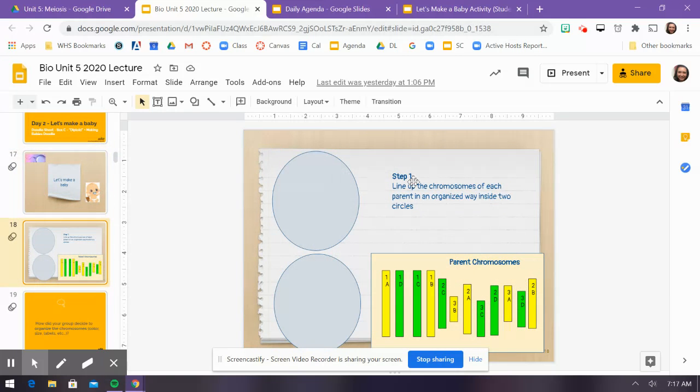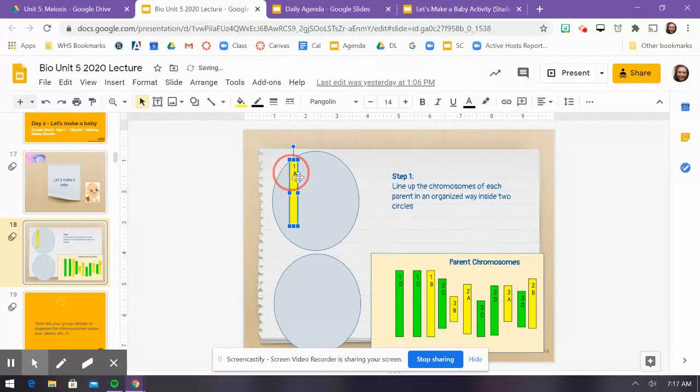First thing you are going to do is think of an organizational method for these chromosomes. If you click on these chromosomes, you can move them. These are parent cells, so you have to figure out how you want to organize this array of chromosomes into both of these parent cells. Take a second and do that. If you need more time, you can always press pause.